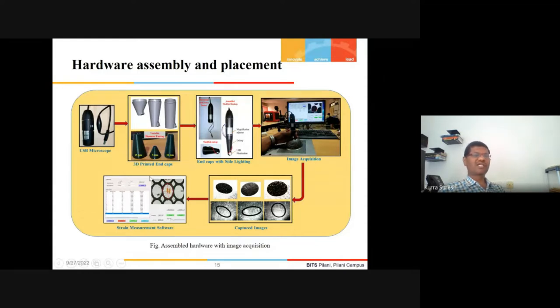This entire work is accepted in the journal HardwareX, a very nice journal. We got a special invitation to share our hardware. So we shared our complete hardware details and you can refer to this paper in HardwareX. The details are provided at the end of this presentation.